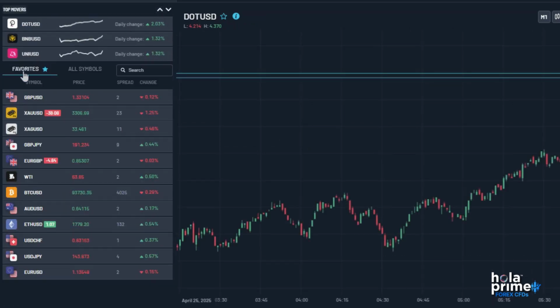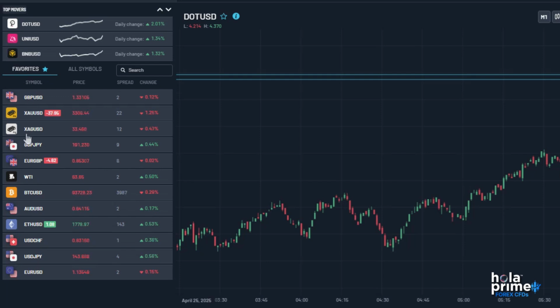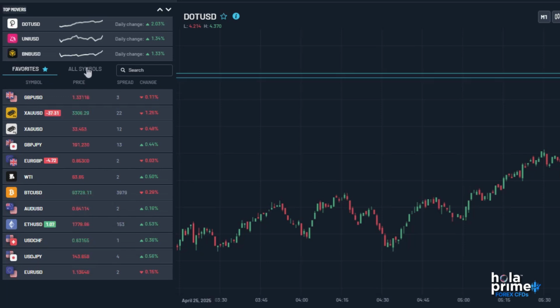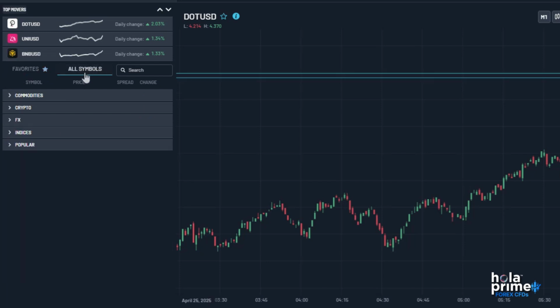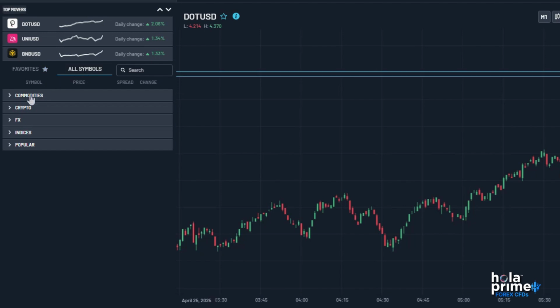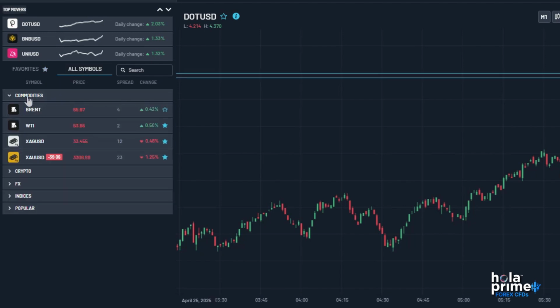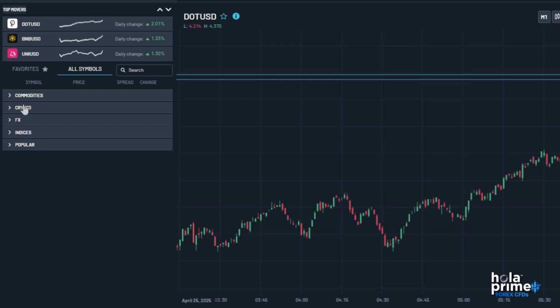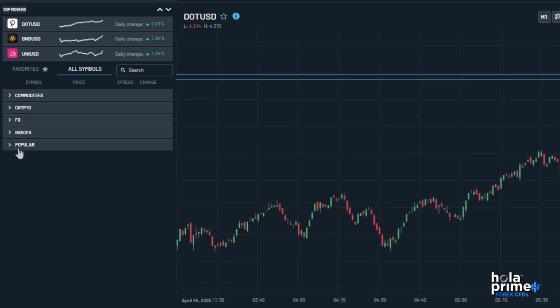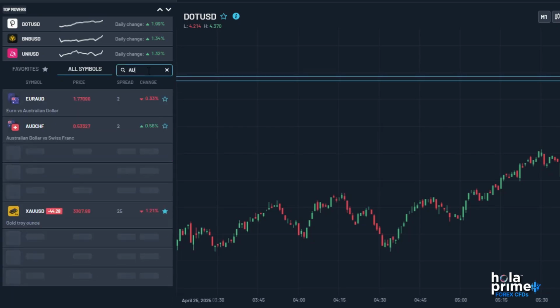Under the Favorites section, you'll see a list of all the instruments you've added to your favorite. Next to it, you've got the All Symbols section with a list of all available instruments. For easy browsing, the instruments are organized by categories such as commodities, cryptocurrencies, Forex pairs, indices, and other commonly traded instruments. You can also search for a specific instrument using the search bar.